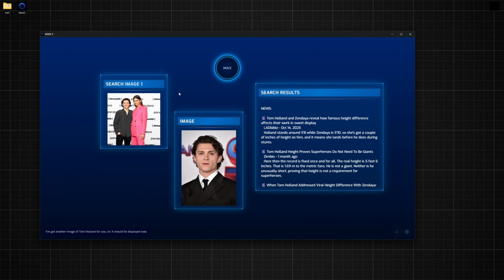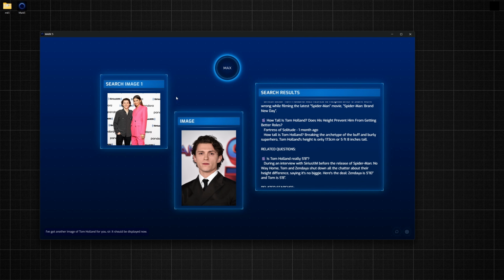So as you can see, it got me another image here. And also, you saw how the widgets went in the background. We'll talk about more of the UI stuff a little bit later. But yeah, you can see all the stuff that you need here. And it gives you the images.